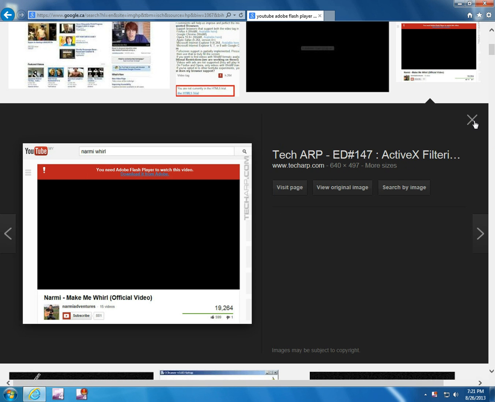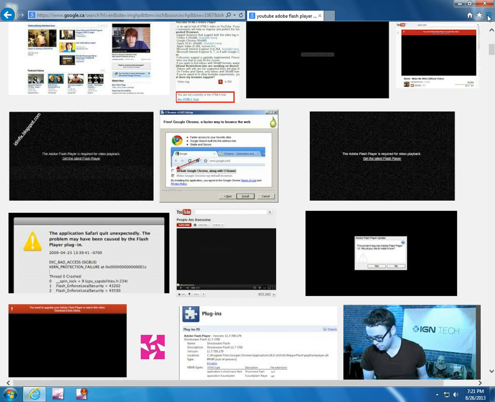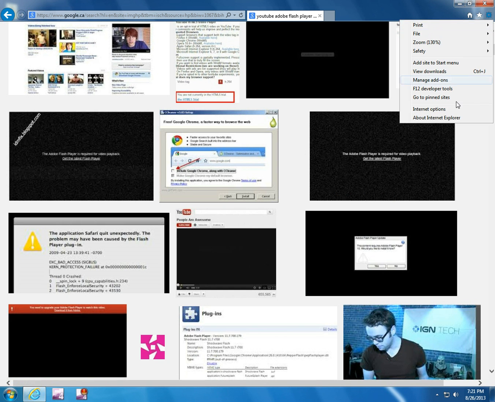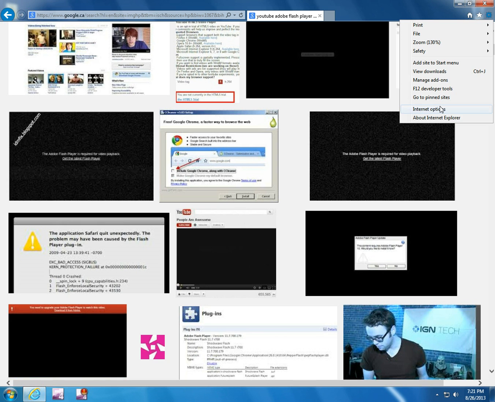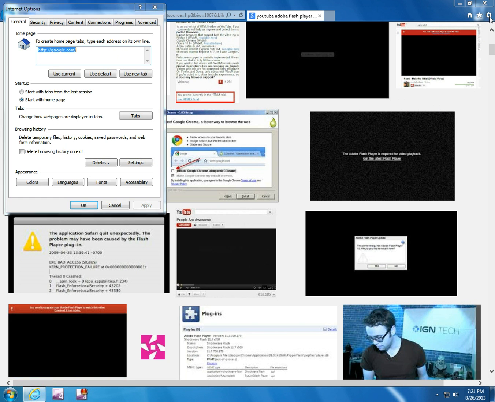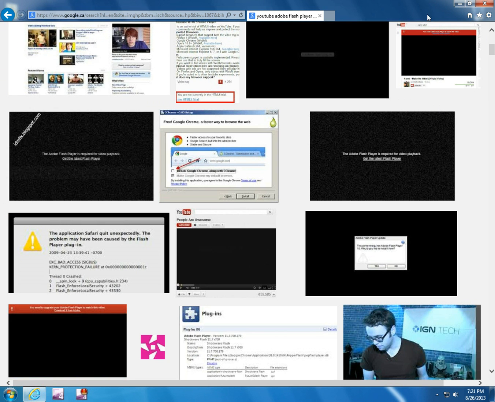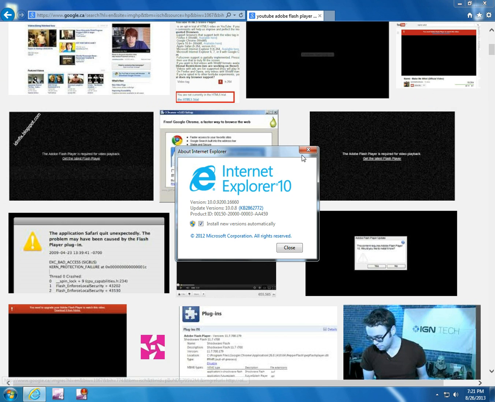So I don't have the problem anymore because I already fixed it. I'm just fooling around with Internet Explorer and I just found it works. So what you do is go to Internet Options. See, I do have Internet Explorer 10.